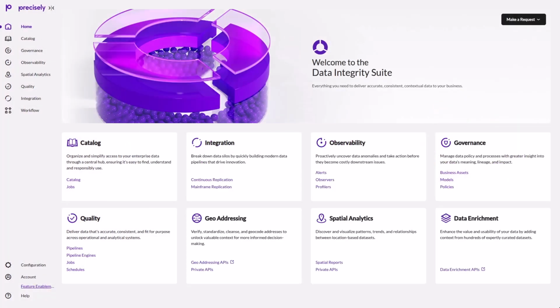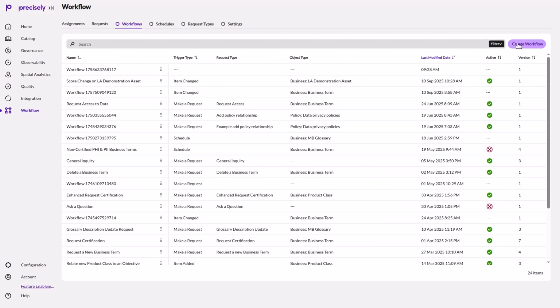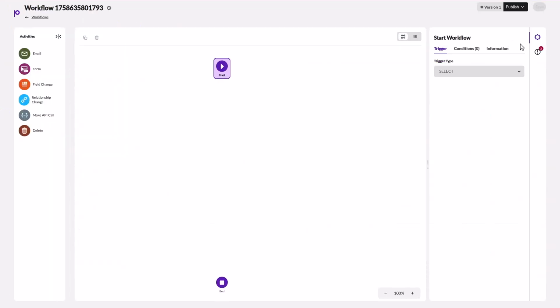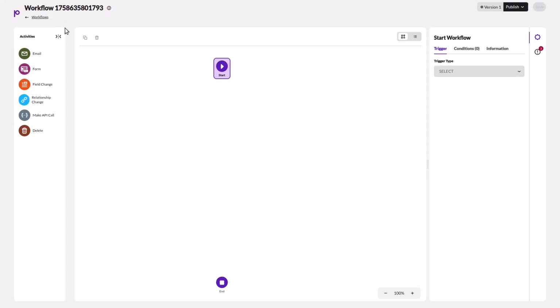To create a workflow that uses the Make API call activity, go to Workflow. Then select Workflows and click Create Workflow. The first step is to set the workflow trigger type, assignment ID, object class, and object type on the right of the screen. The workflow activities are listed on the left of the screen. Add Make API call activity.